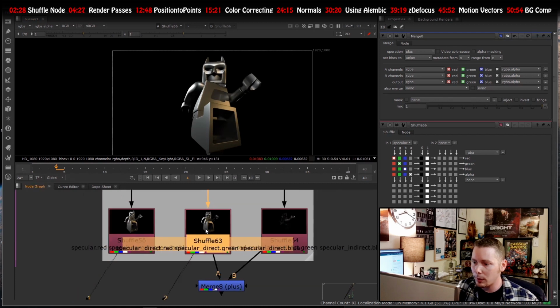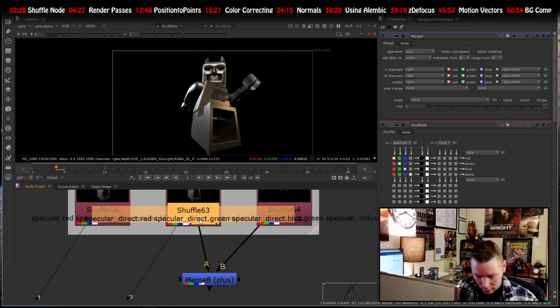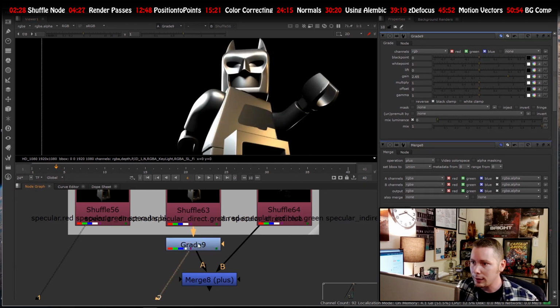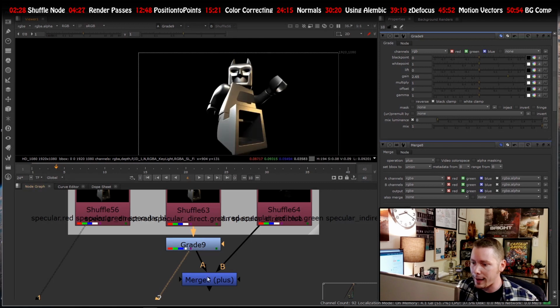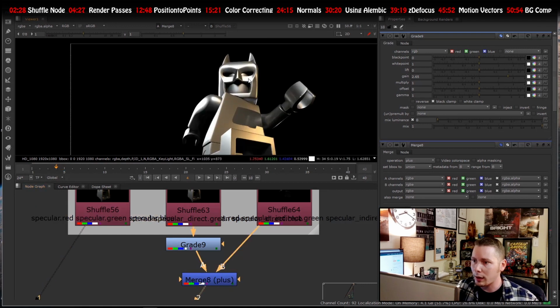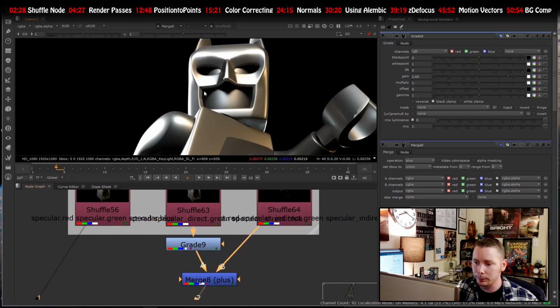And what this does is it basically gives us a control. So if I add a grade here, just as an example, I'm going to show you how to properly color correct these in a little bit. But if I take this and I gain up that, and then I plus on top of it, I'm only gaining up the direct part of the specular.